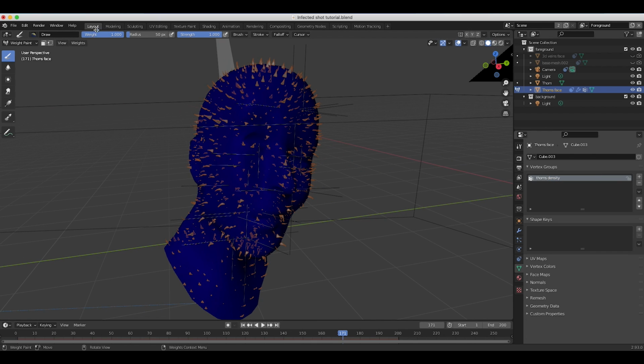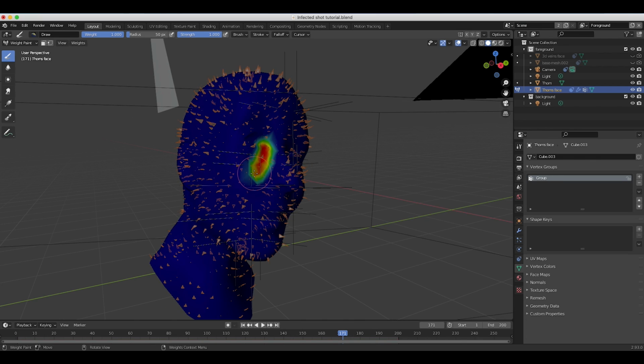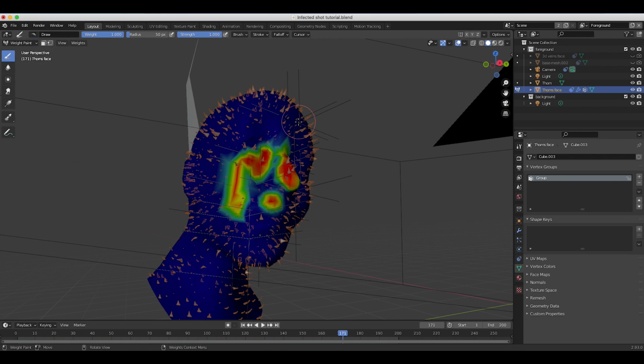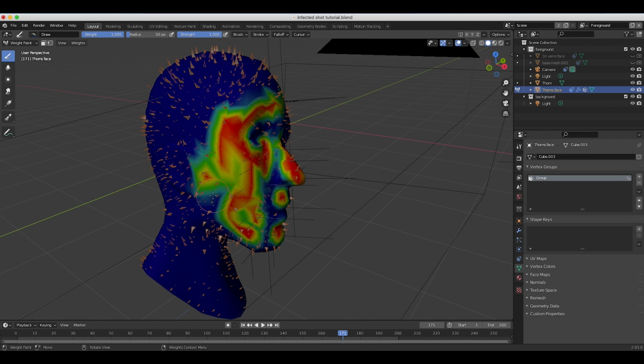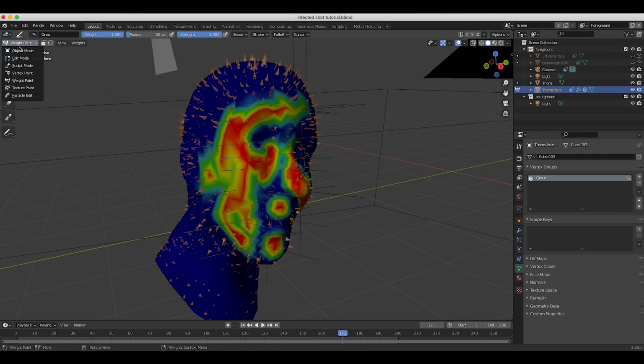And now what we can do is weight paint where we want these thorns to be. So I might just want it kind of by her face here, maybe some on her nose. You know, be as specific or general with it as you want. Be creative with it. That should be pretty good. And we'll go back to our object mode.